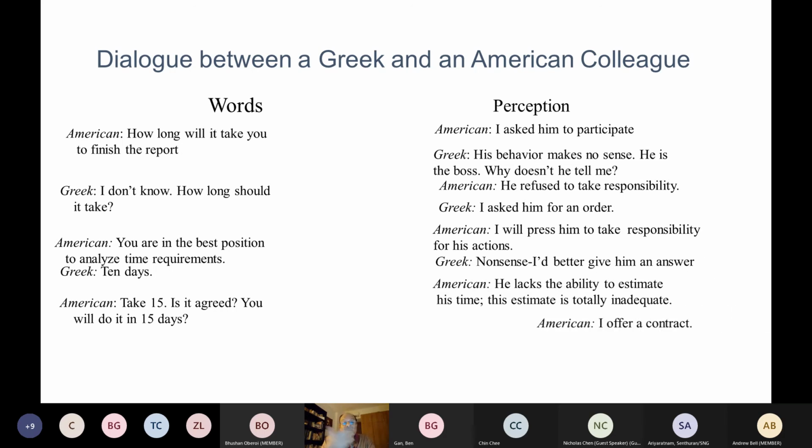The American says, how long will it take you to finish this report? And the perception of the American was, I am asking him to participate in this. And the Greek says, his behavior makes no sense. He's the boss. Why doesn't he tell me? So the Greek says, I don't know. How long should it take? The American's perception is, he's refusing to take responsibility. And the Greek feels, I asked him for an order. Why doesn't he give me an order?